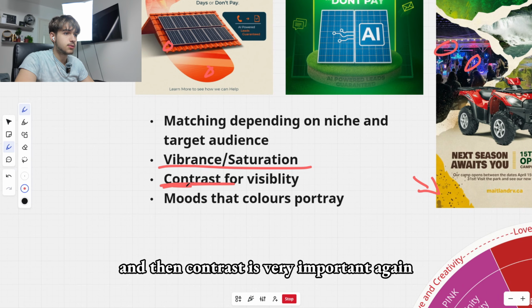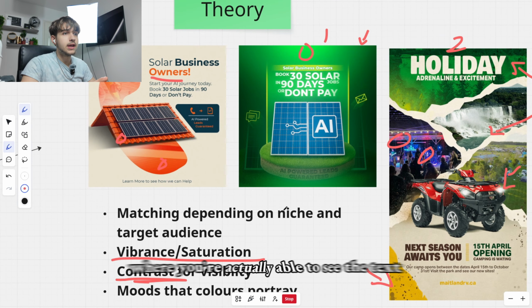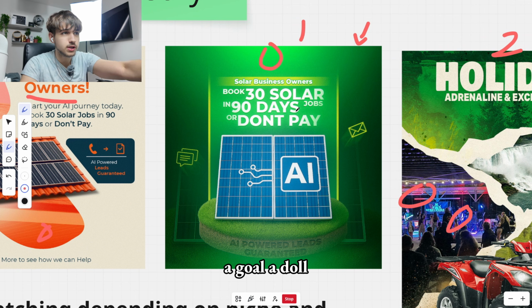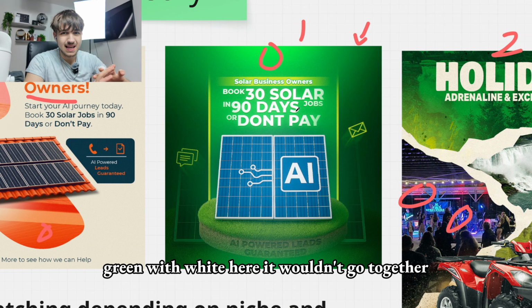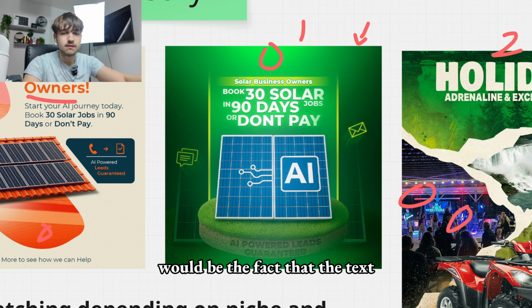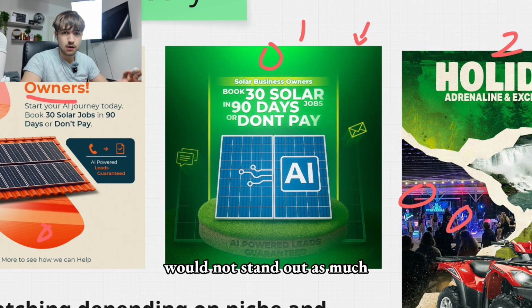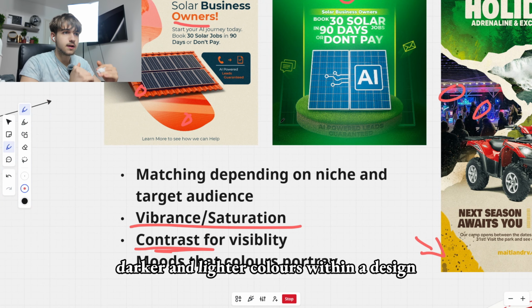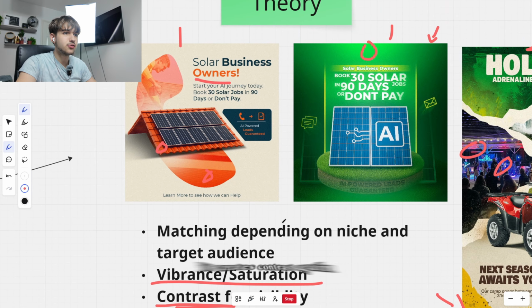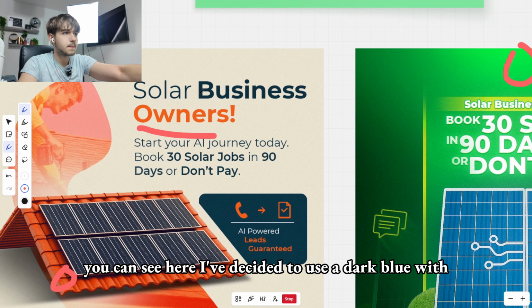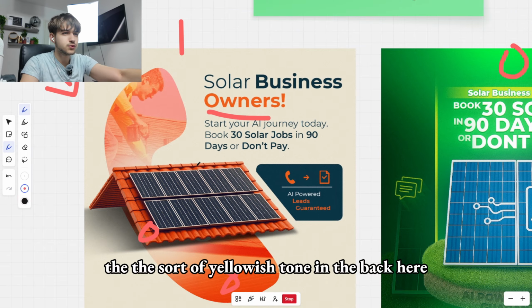And then contrast is very important. Again, I just mentioned that, where you're actually able to see the text. Now, if I had a dull green with white here, it wouldn't go together. The issue would be that the text would not stand out as much and it wouldn't be as readable. So when you have vibrant colors and darker and lighter colors within a design, it creates contrast. Again, you can see here I've decided to use a dark blue with a yellowish tone in the back.